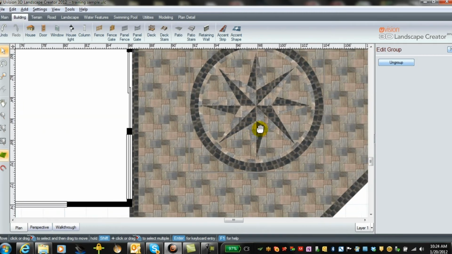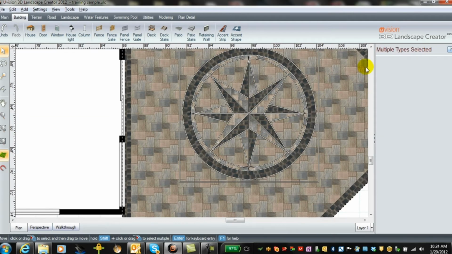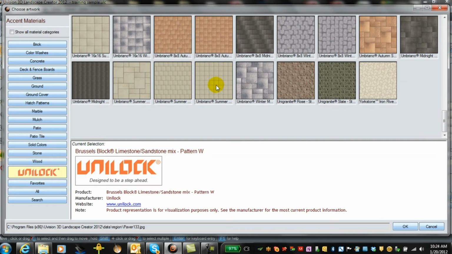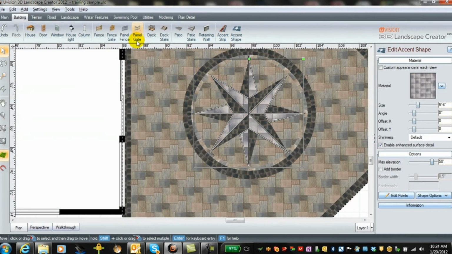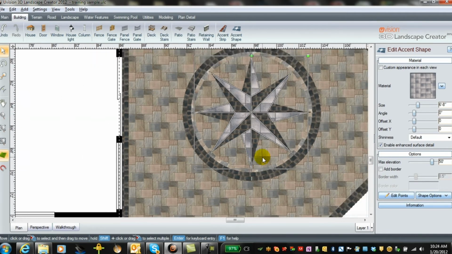Now the beauty of this is that this compass rose is editable, so you can ungroup it, and then you can actually literally go into every area. So if you wanted to change, let's say this area here, you could do that. Perhaps maybe you want to use Umbriano for an example. You could put Umbriano in there, and that looks quite nice.